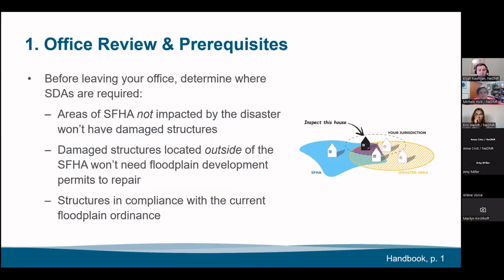Okay, that office review and prerequisites. What do we mean by that? So before leaving your office, you're going to have to figure out where you think your substantial damage regulations are going to apply. So think about the areas in the floodplain that were not affected by the disaster. Think about your damaged structures that are not in the floodplain. And think about structures that you permitted that you know are already in compliance. All three of those are not structures that you need to worry about.